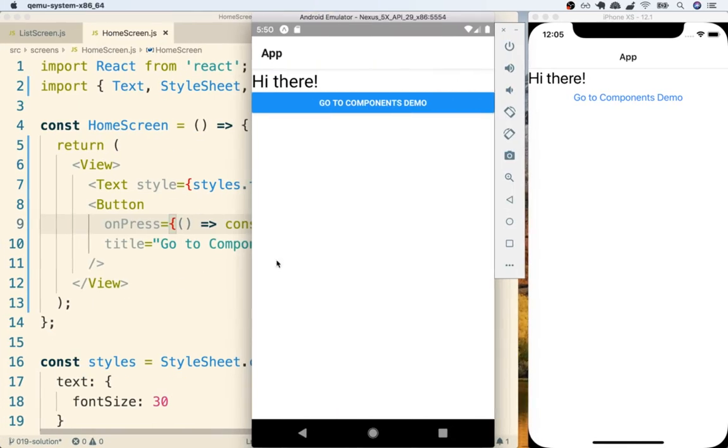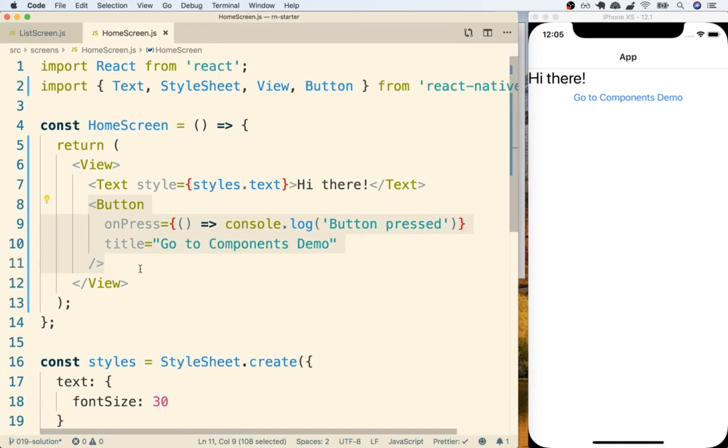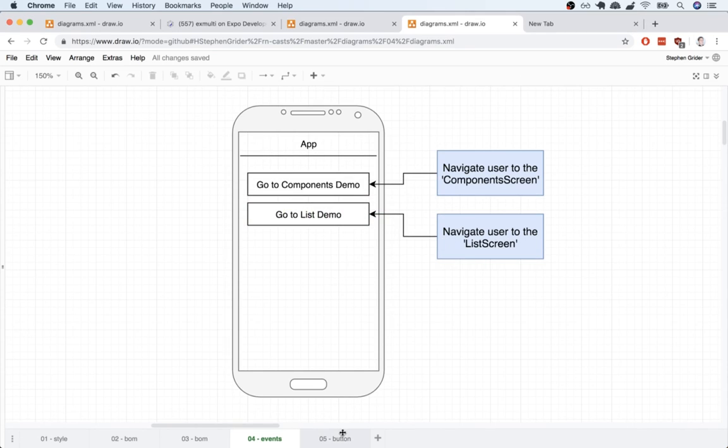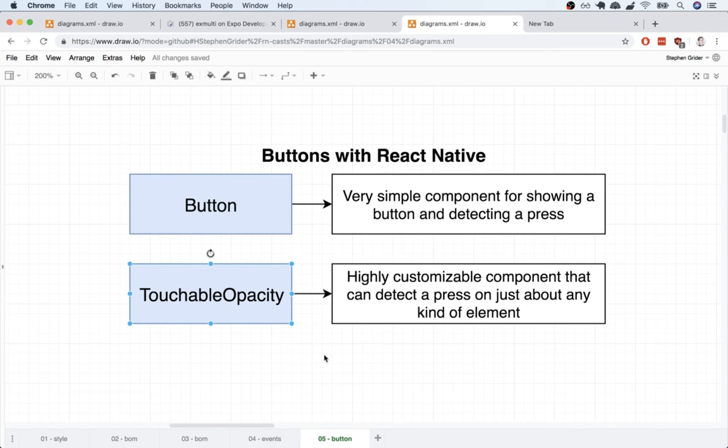Okay, so that's how we use a simple button primitive with React Native. Again, a button primitive is a very simple component. It's really just going to show a button without a lot more customization options. We can change some simple styling options around this thing, but for anything more advanced, we usually end up wanting to use that other kind of component for detecting presses called the TouchableOpacity.